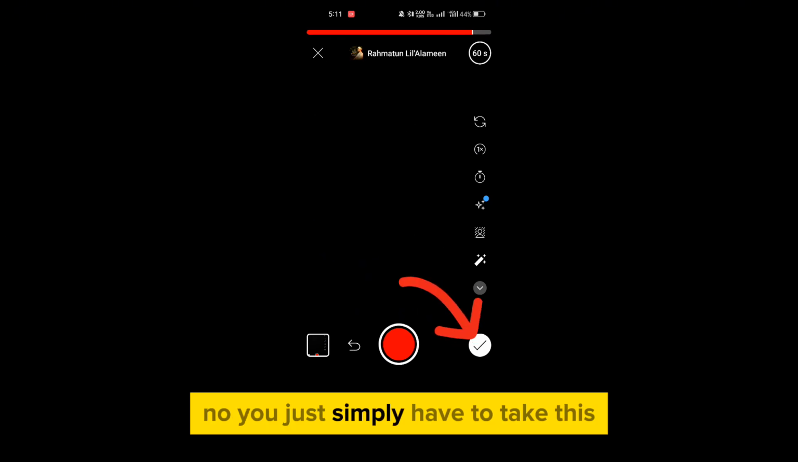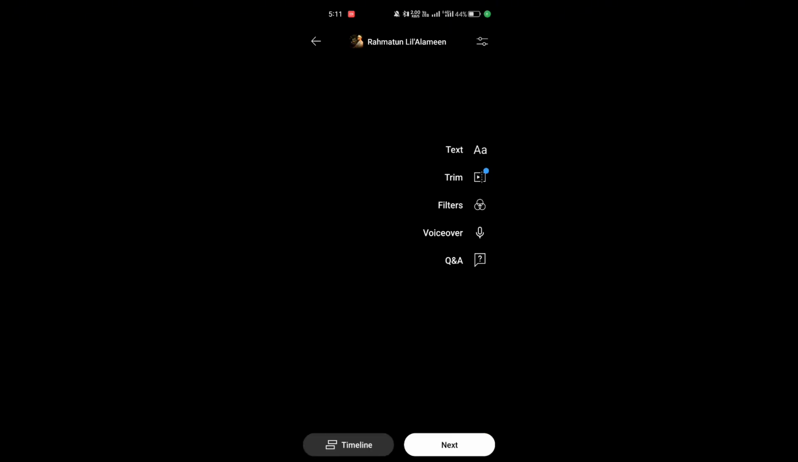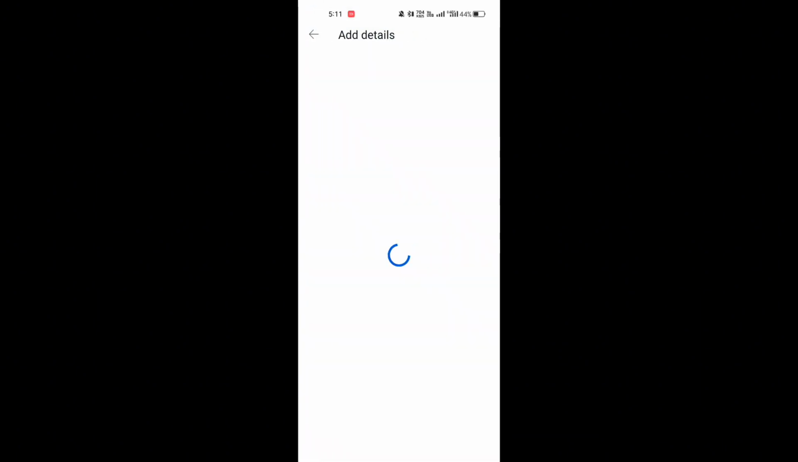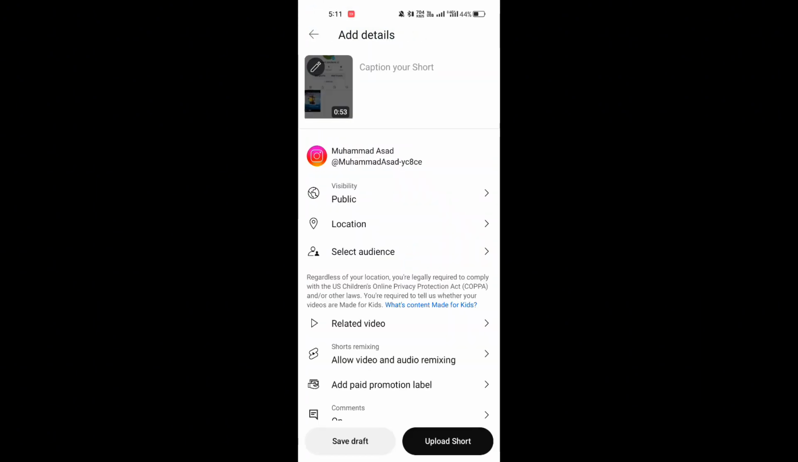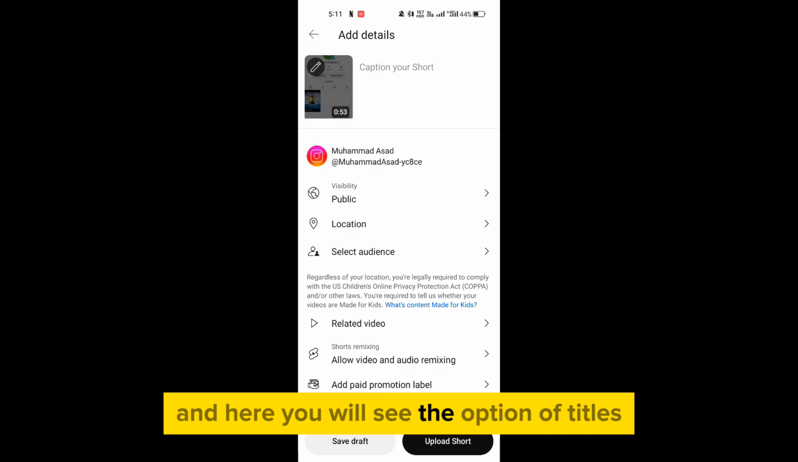Now you just simply have to take this and next, and here you will see the option of titles and visibility and other options.